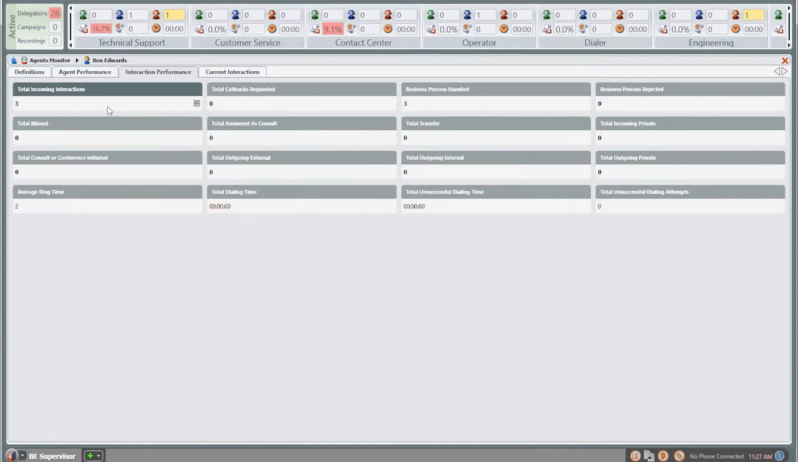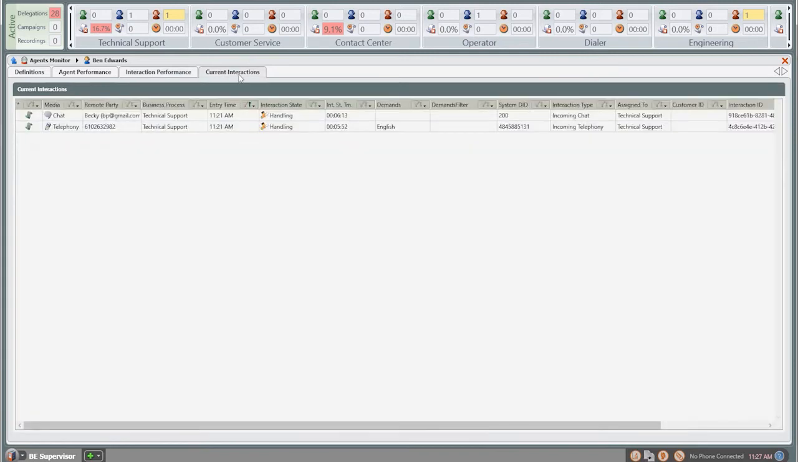On the next dashboard, tell me, what has this guy done for me lately? 3 things. Good news, he's not transferring. He's answering the phone call really quickly. Excellent. And then on the last dashboard, oh yeah, that's right. We've got a web chat from Becky in the tech support queue and a phone call from a remote party for the last almost 6 minutes now.